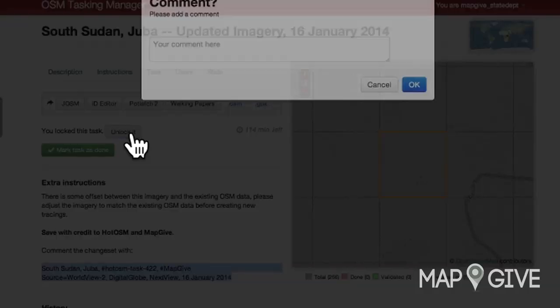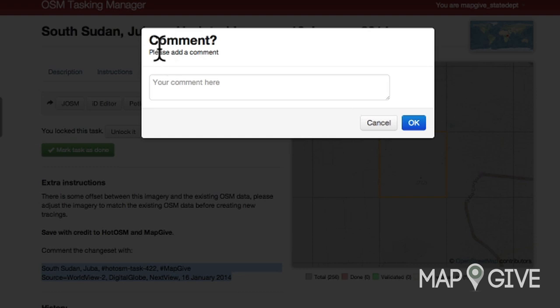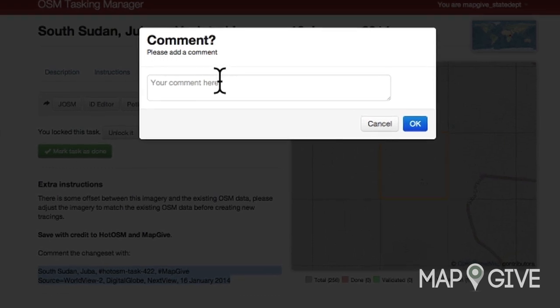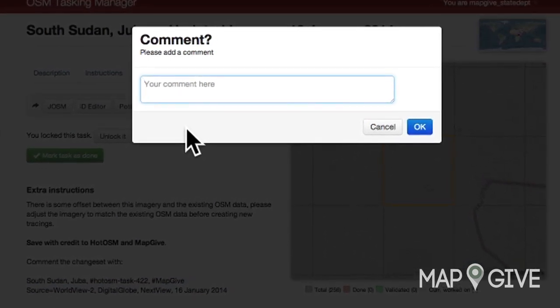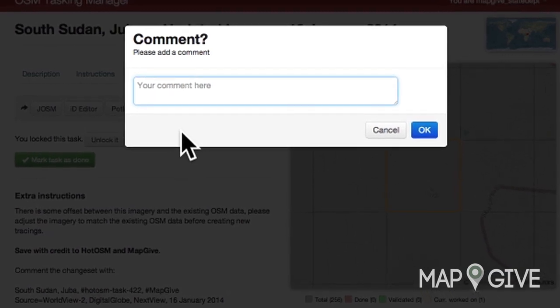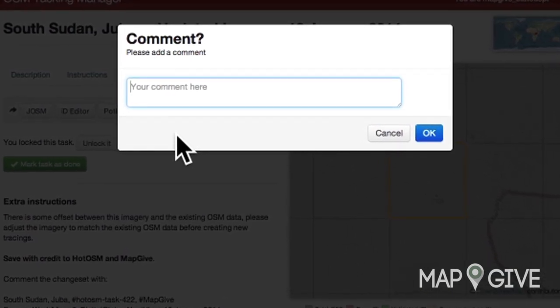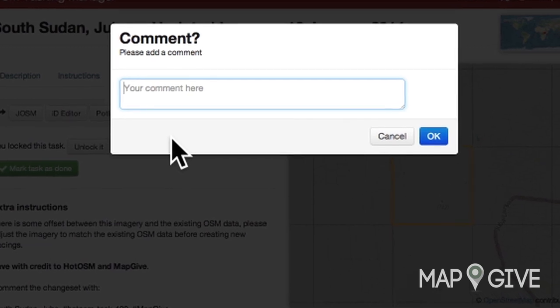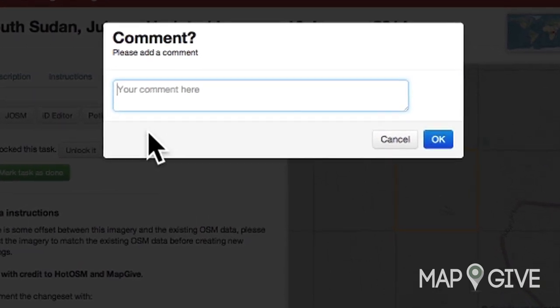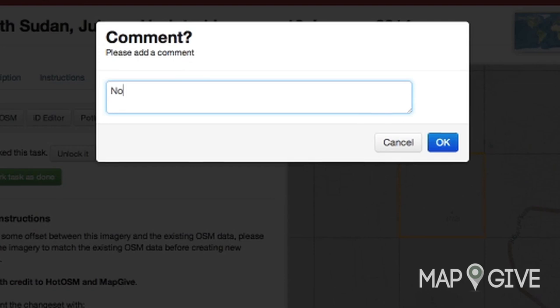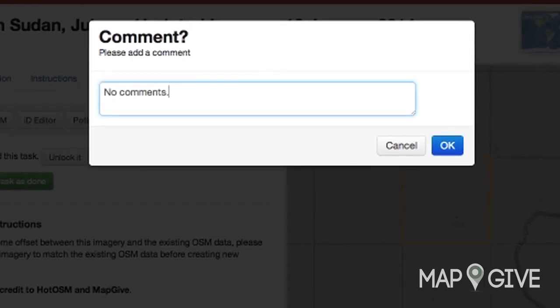When you unlock a task, the Tasking Manager will ask you for comments. Feel free to make whatever comments you feel are helpful regarding this task. For example, you could indicate how much of the tile is complete, or if specific features still need work. If you have no comments to make, simply write "no comments."